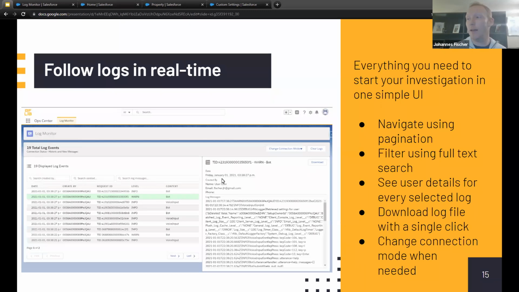You see here on the right-hand side that user IDs, which are listed in the list view, are actually being resolved. And you have different connection modes that allow you to switch and say, okay, I want a real-time view right now, or I want to hit the archive, and we'll see all of that in the demo.